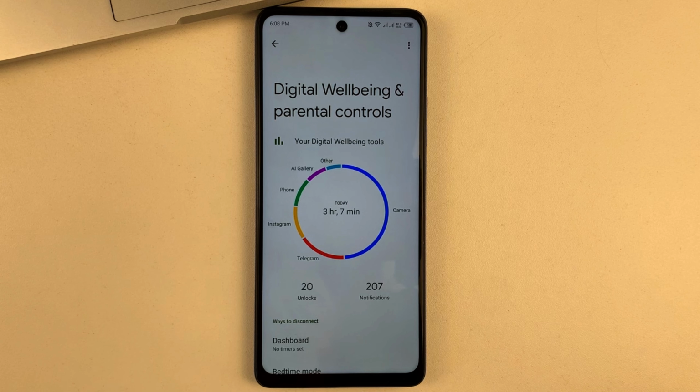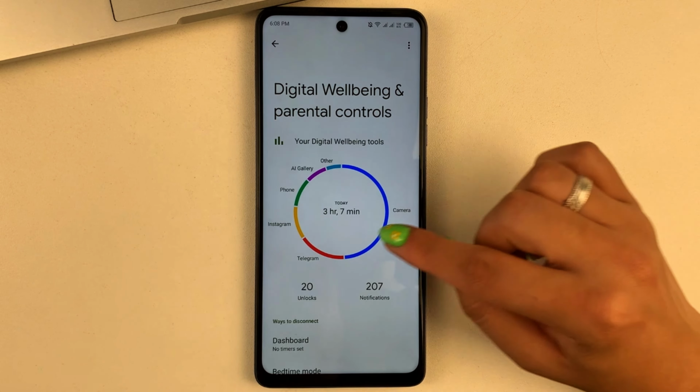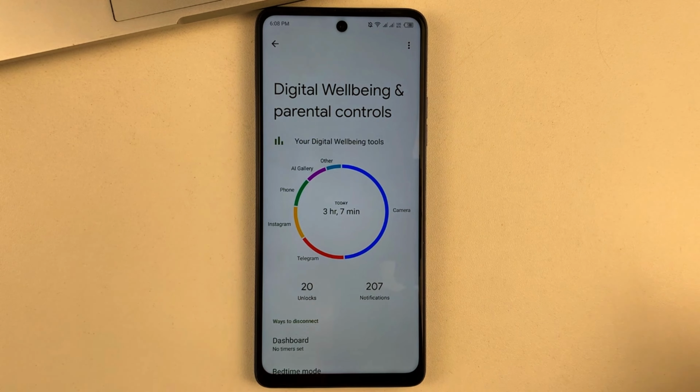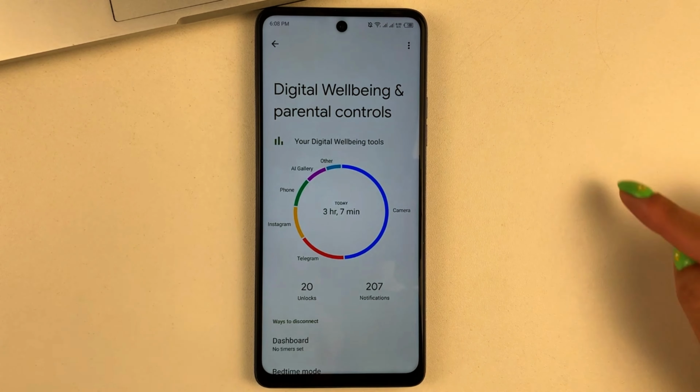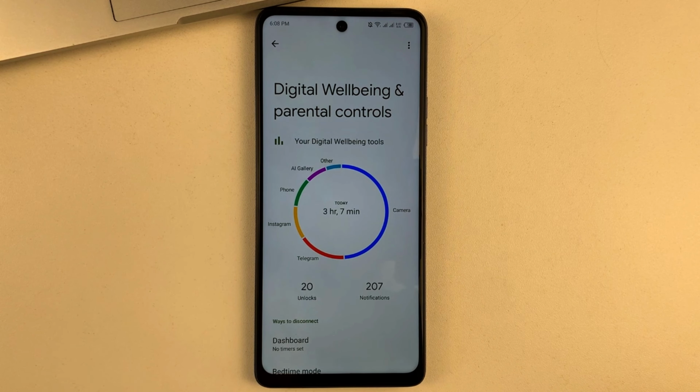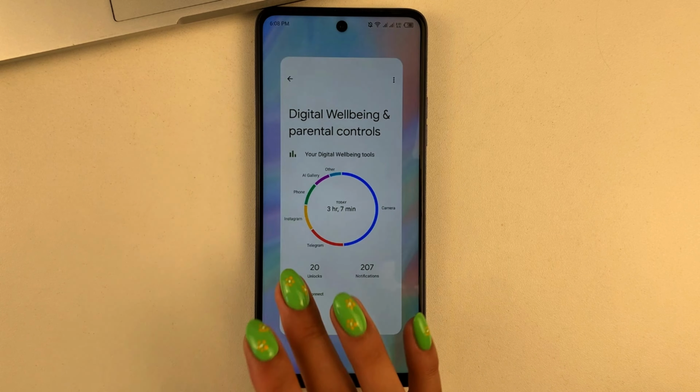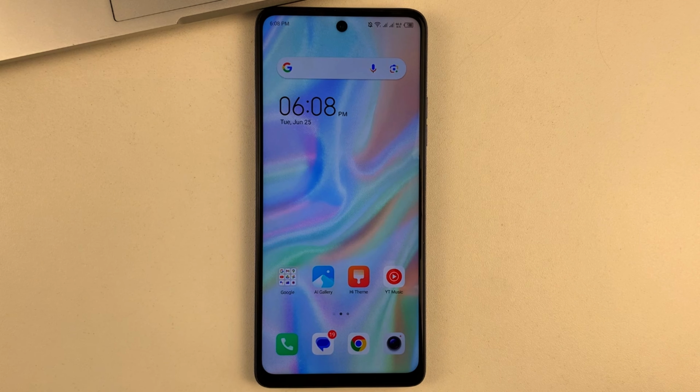It's probably not going to look like mine. Your screen time check, because mine, as you can see, is a circle like this. You might just see it as a diagram, a chart with the time underneath it. But the essence is the same. This is the simple way, friends. You can quickly and easily check the screen time on absolutely any Android smartphone.